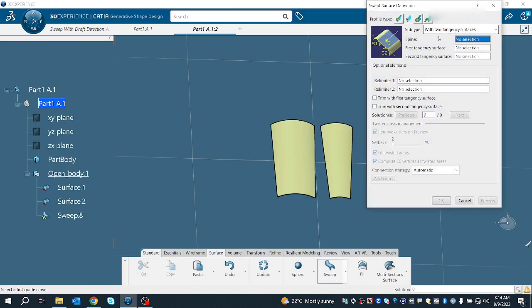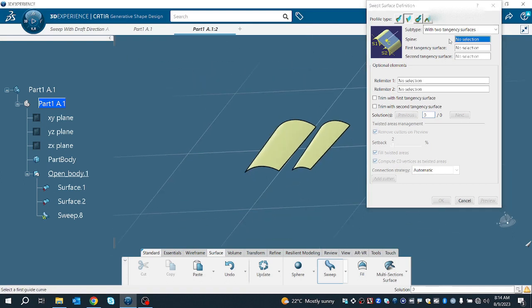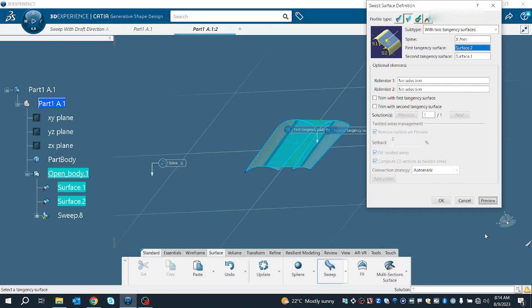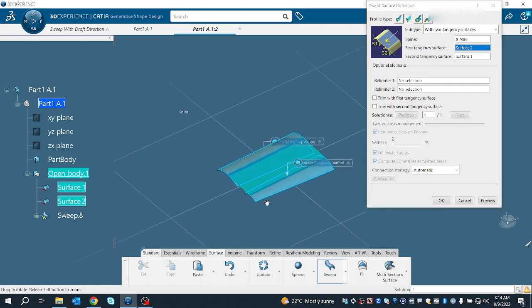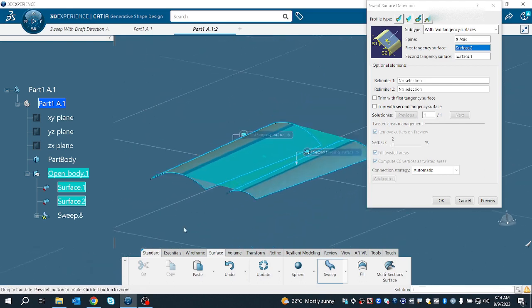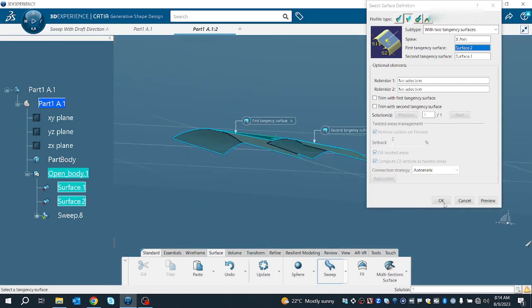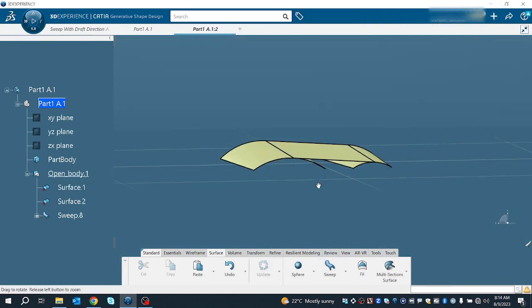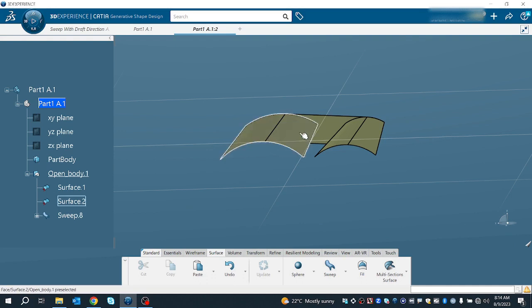Just selecting this with two tangency surface. Okay, my first tangency surface is this, second tangency surface is this, and I want in x direction the spline to be created. Now we can see the surface is created with respect to the tangency, but I don't want this unwanted element.